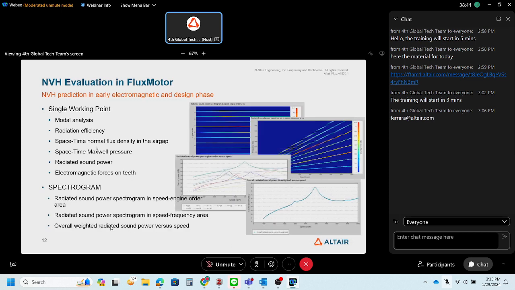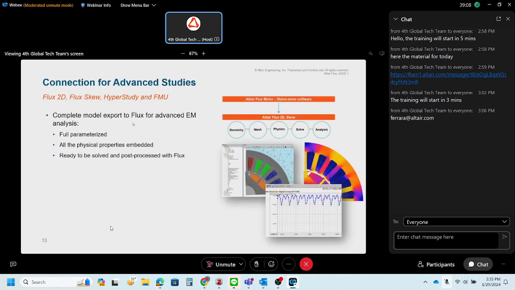Other outputs are available, such as the spectrogram: the radiated sound power spectrogram in speed engine order area, the radiated sound power spectrogram in speed frequency area, and the overall weighted radiated sound power versus speed. So all these outputs are available in Flux.